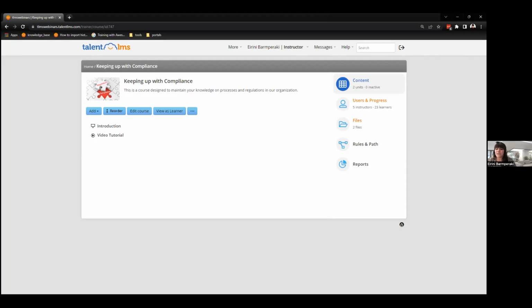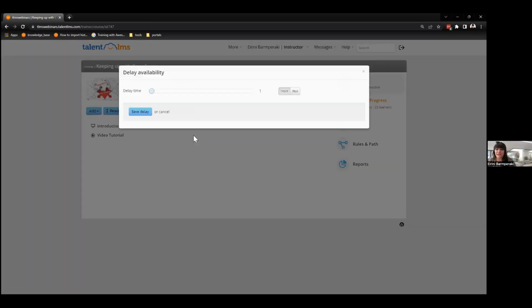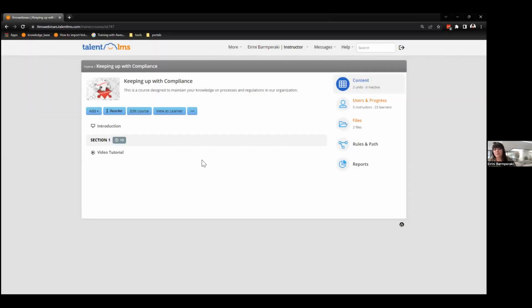This can be achieved with the delay availability and the sections. If you hover over a section, so let's go for this one, we have this option, delay availability. If I click it, I can set up the hours or the days that this unit will be available for the learners. I'm going to go for 1 day and save the delay. Now, the delay availability will start counting from the day of enrollment to the course. And now my learners, it's not possible for them to move on to the next unit until 1 day passes. And I think that I've done my part now.